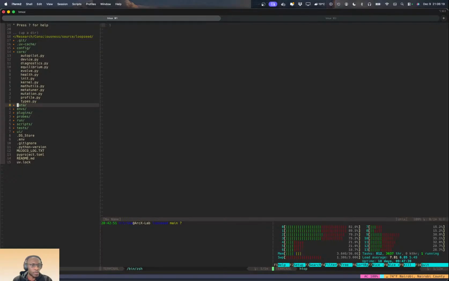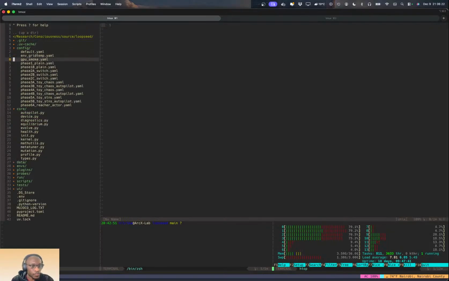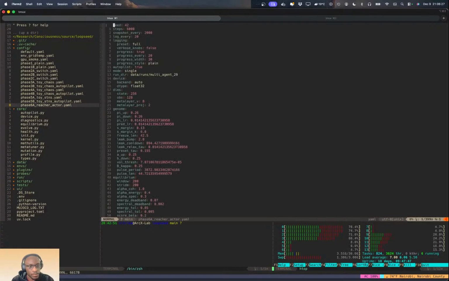Let me just open that. So we have a few configurations and the one for Richer actor. So we have a Richer environment and then we have an actor for that environment. So once we turn these on, we use the same configuration. We have autopilot on. And remember, autopilot doesn't mean that the system runs on autopilot. It just means that the system adapts throughout the training process. Just the learning process is adaptive.